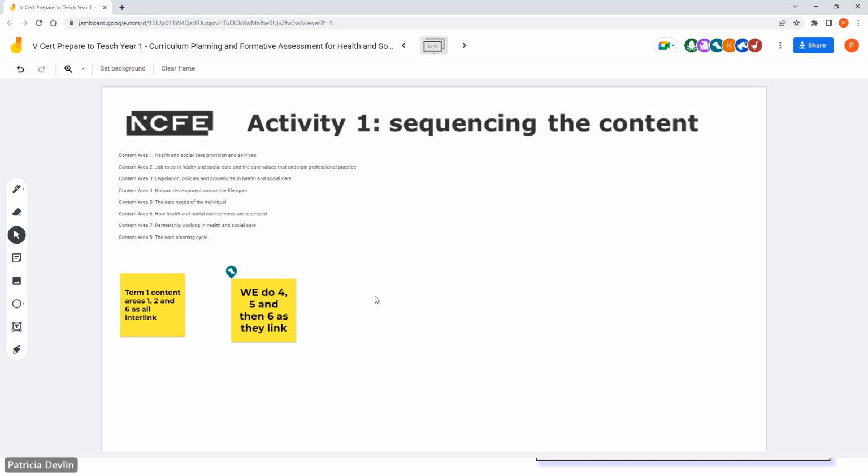What about content area 3? How do people deliver the legislation, policies and procedures in health and social care? Do you deliver that long and thin? Do you do it in a chunk? How do you deliver content area 3? Do you link it to each of the others? To make it maybe a bit more exciting, the legislation policies.